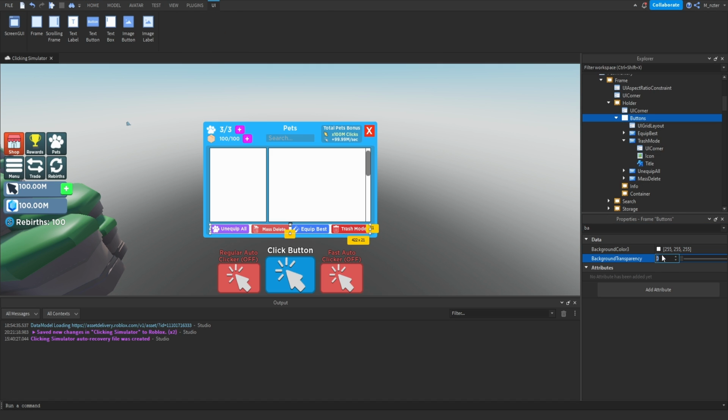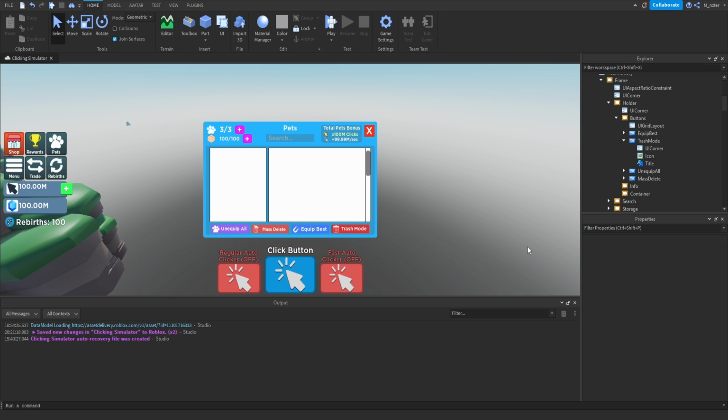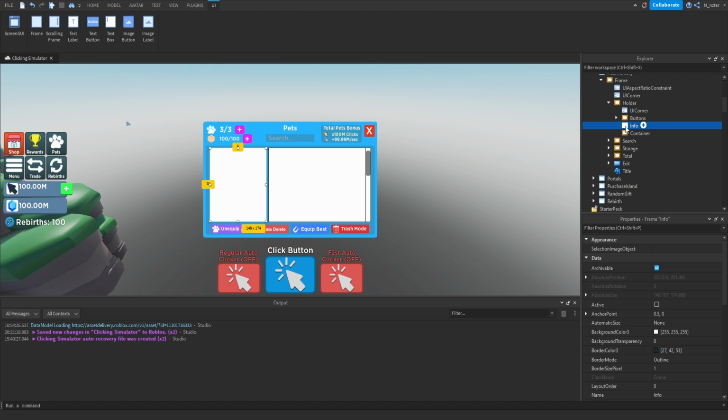What we can then do is adjust the background transparency of the buns frame to 1, so we no longer see that white background behind the buns, and now the buns are looking pretty good. Now that we're done with the buns frame, we can actually go ahead and move on to the info frame.